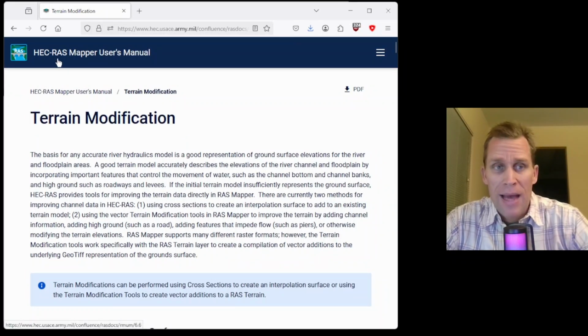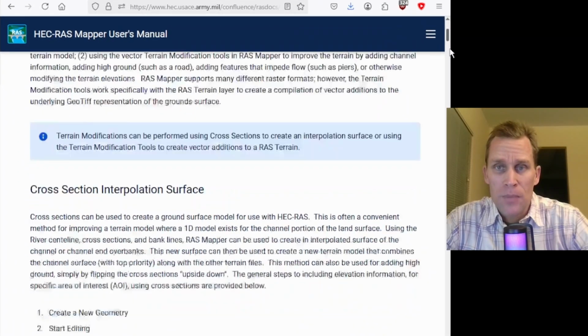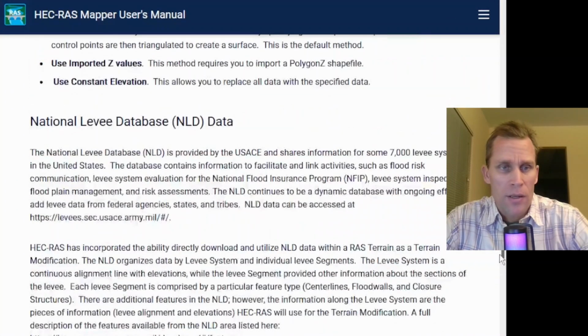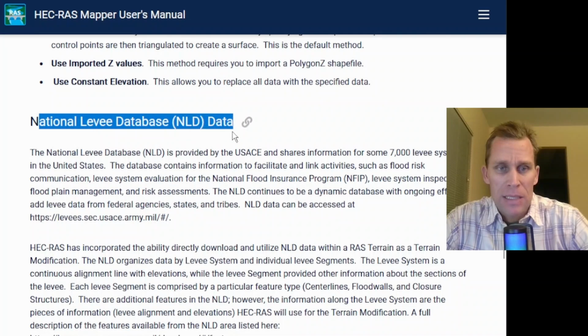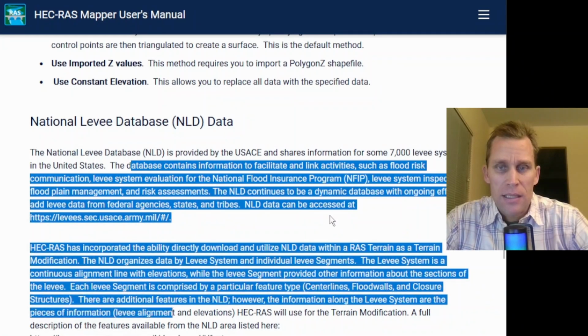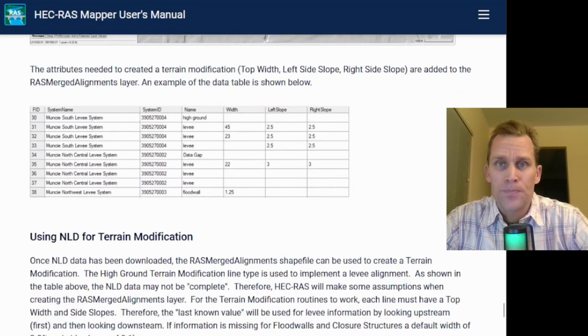This is the RAS Mapper User's Manual. If you go to this page, and I'll leave a link in the description, and then scroll all the way towards the bottom, National Levee Database Data, this is the contents of this video lesson.